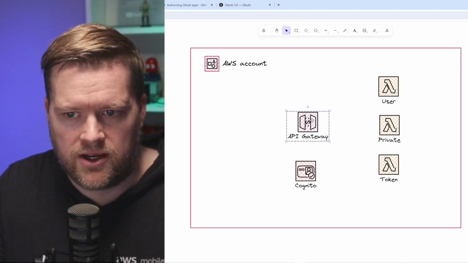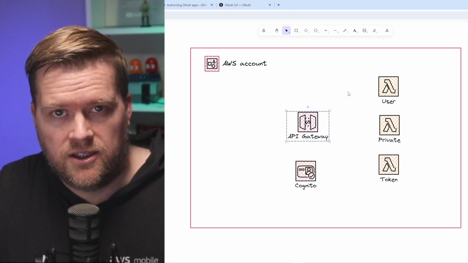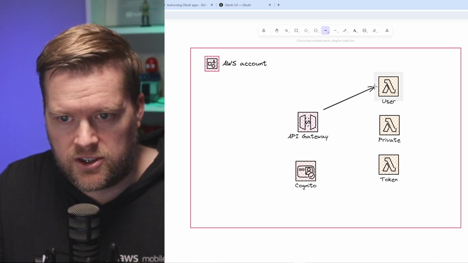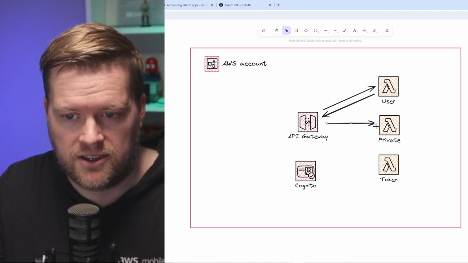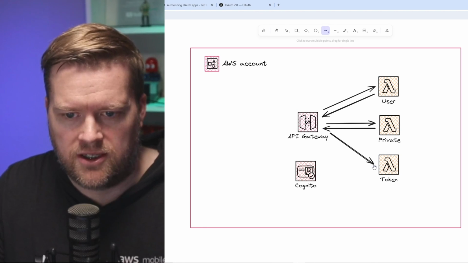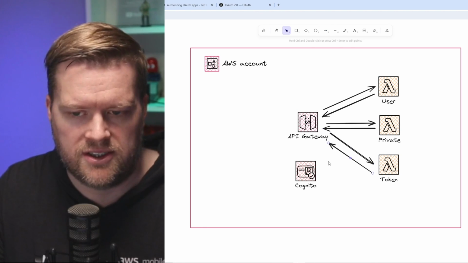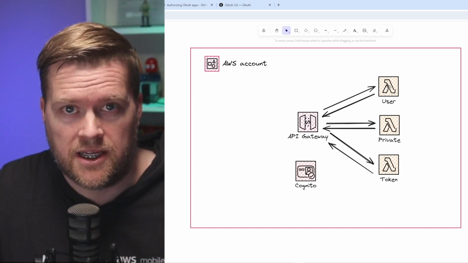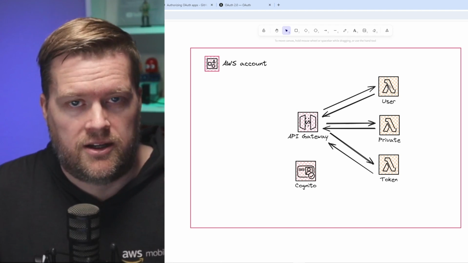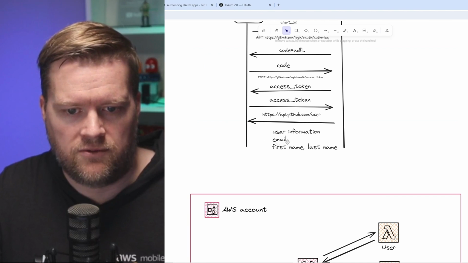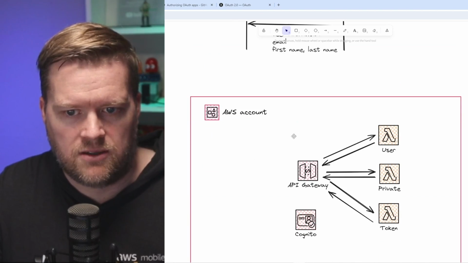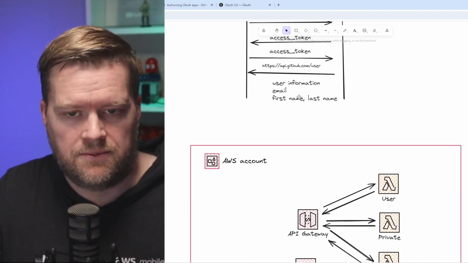So we're going to have an API gateway. Then we're going to have 3 different Lambda functions: a user, and this is going to be talking to the gateway. We also have a private, and then we're going to set up a token. And I'll explain why we need all 3 of these. The user will be a Lambda to grab GitHub user information. So in this last part right here, where we grab the user information, email, last name, this is going to be a Lambda function that's going to make a call to this.